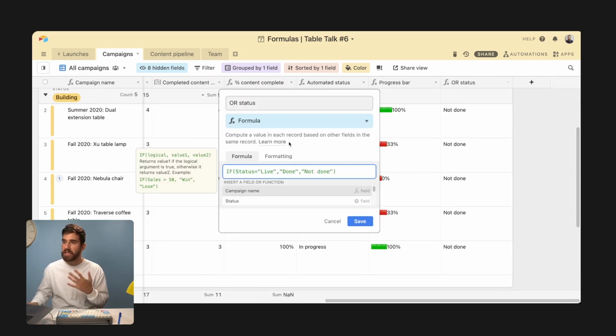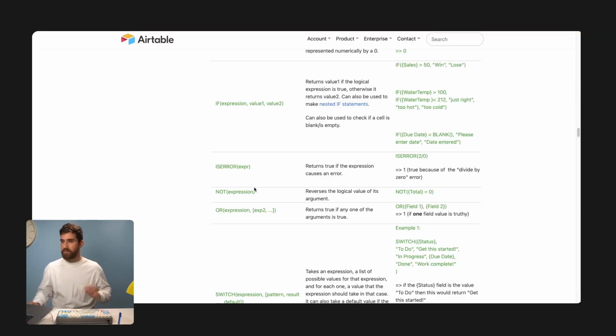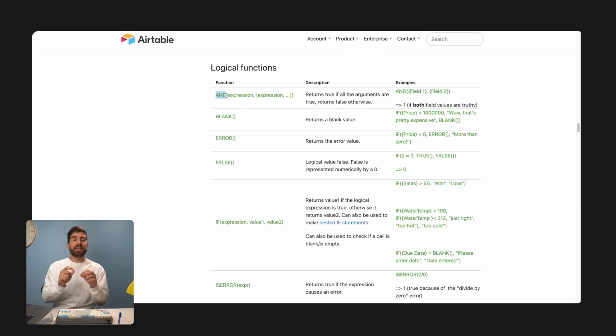So luckily in Airtable, you can use logical functions. This says that if all the underlying conditions are true, output the first option. So or checks if at least one of the expressions you've put in is true, it's going to output true, and and says are all the underlying expressions true, and it's going to output true.